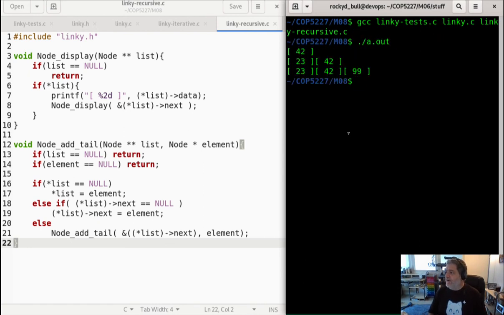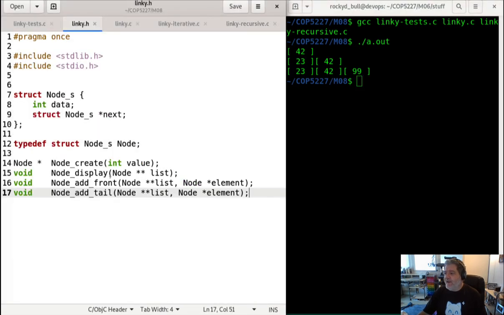I'm going to run it. Same result. It works exactly the same way. Okay? All right, so where do we stand here? We have the add front, we have the add tail. So we took care of everything that adds an element to the front and the tail of the list. We did the iterative and recursive versions of add tail. So we are good for both versions of add tail. Add front had only one version.